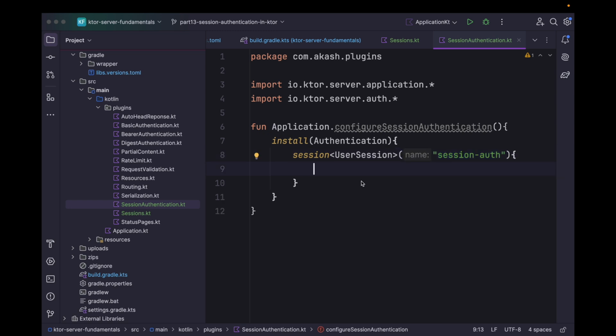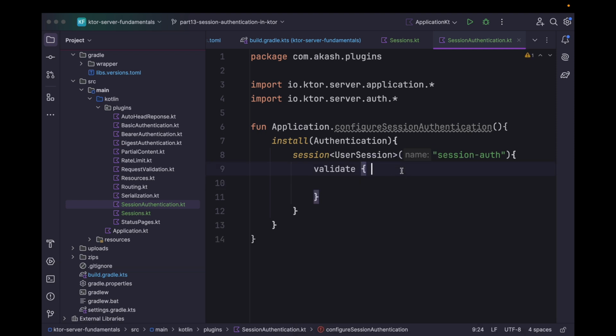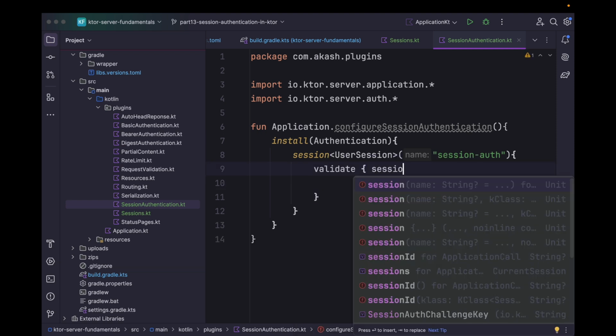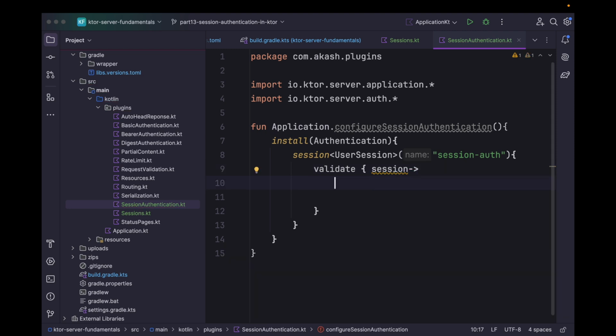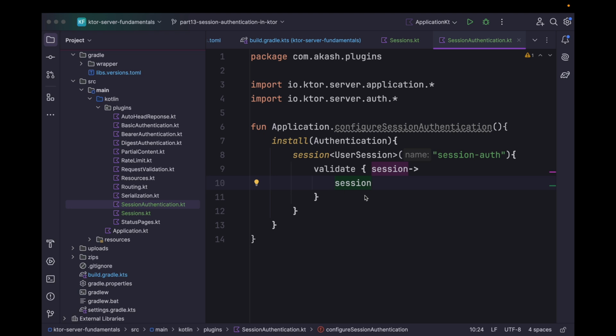Now, for the validation, we can use this validate. We get access to the session. If you want to perform any validation, you can perform it over here. But since we will be validating the user in both login and sign up, I will simply return the session without any further operation within this validate.